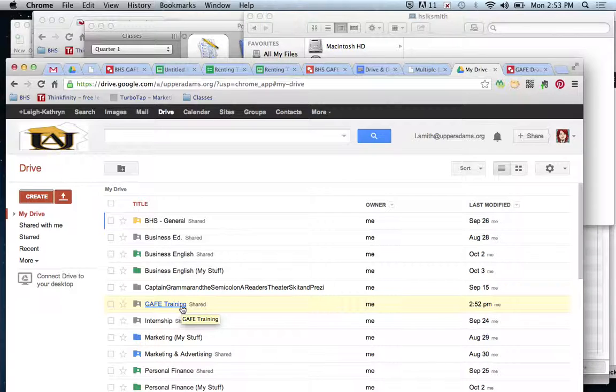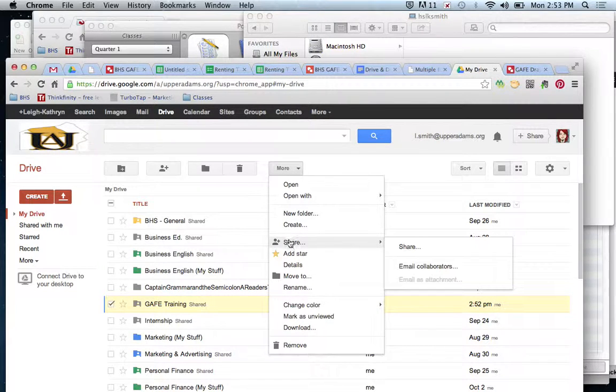Is it supposed to be shared? Everything here, for some reason, starts out as shared. If you don't want to share this, and that's fine, you can click on the little box to the left of the folder. When you click up there, our menu changes up here. You can click on More and then Share.